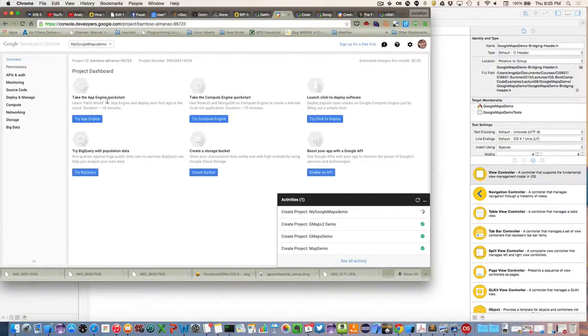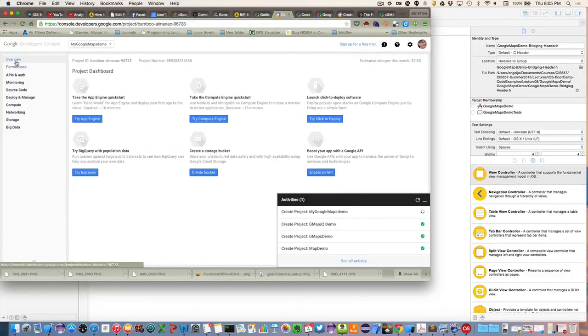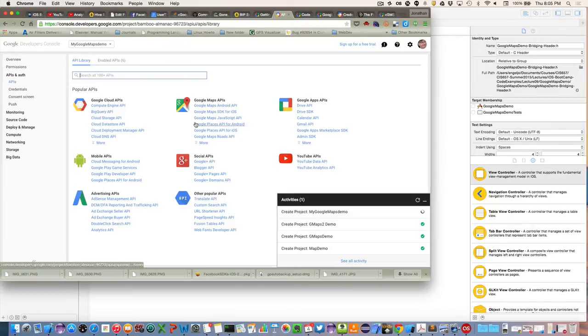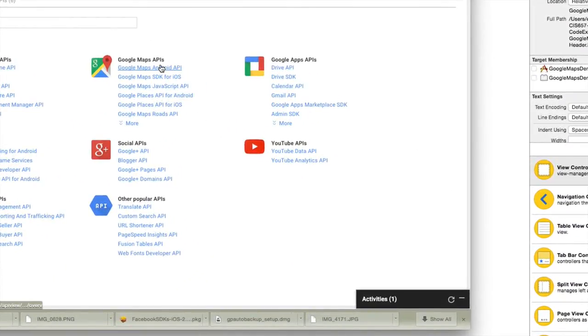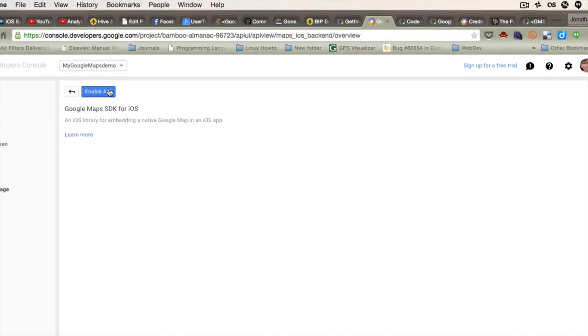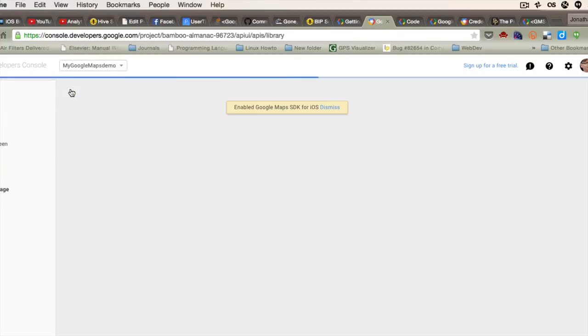And here we are. The first thing I'm going to do is go into APIs, and these are the various APIs. What I want to do is enable the Google Maps SDK for iOS. So I'm going to click on this, and it says, do you want to enable? I'll click the blue button that says enable, and then I'll back up.